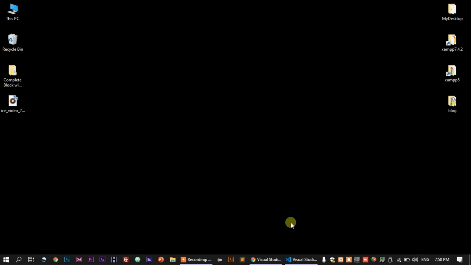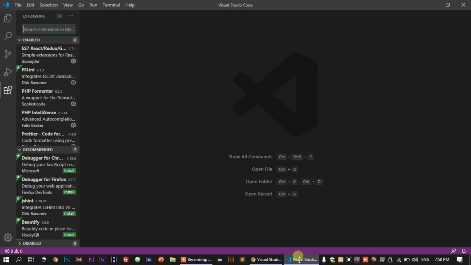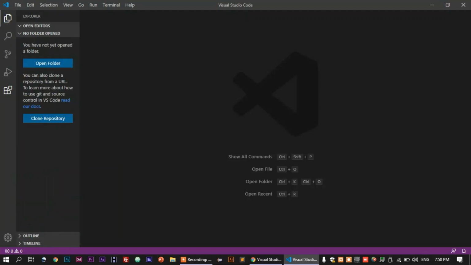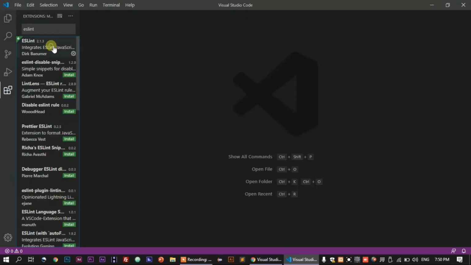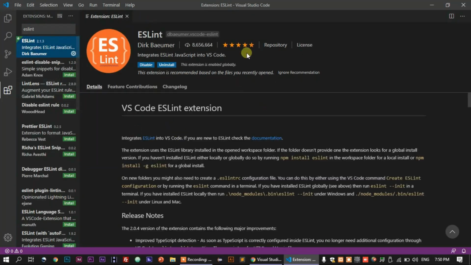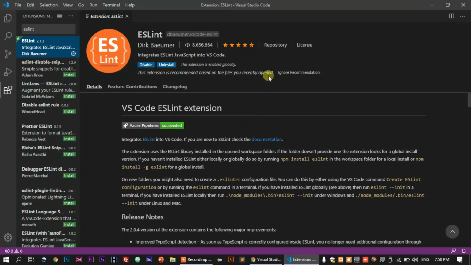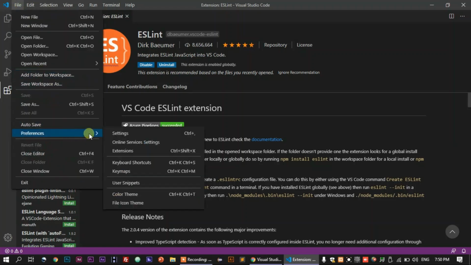I assume you have already installed it. So I'm going into Visual Studio, and from the extensions section, I'm searching for ESLint. ESLint helps us with hints and warnings and other things for JavaScript. I've already installed it. After you install it, go to File, Preferences, and Settings.